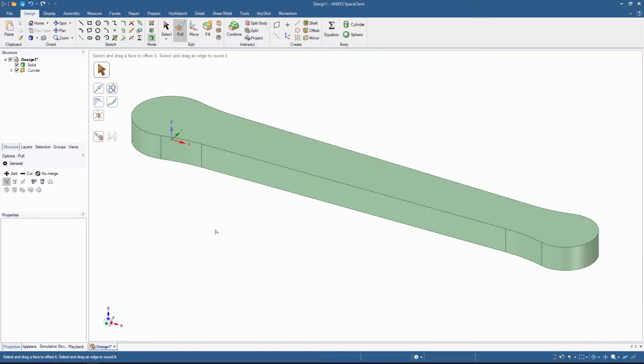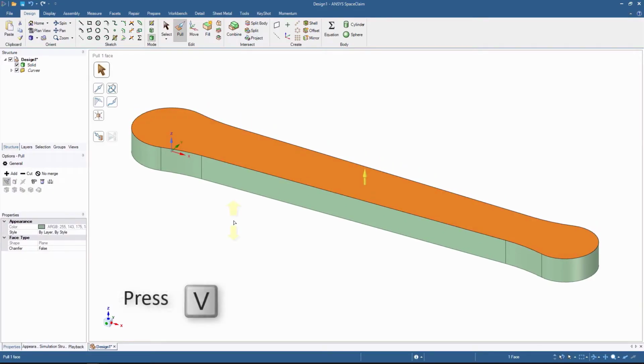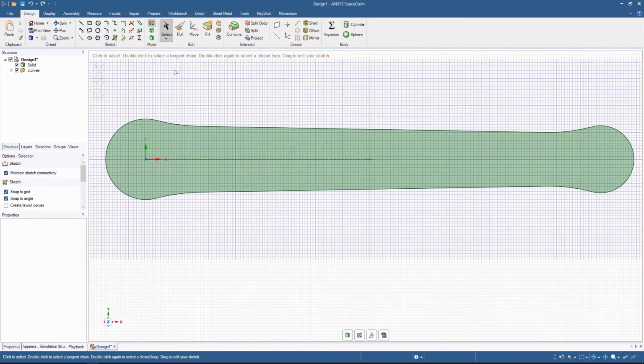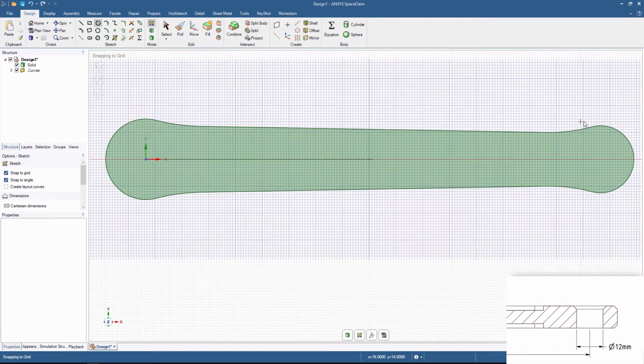Let's create the two holes which are passing through the crank. Select the top face of the base and go to the plan view by pressing V on the keyboard. Go to sketch mode and select the circle tool. Hover the cursor over the circle on the right side of the crank and locate the center point. Place a 12 millimeter diameter circle here.